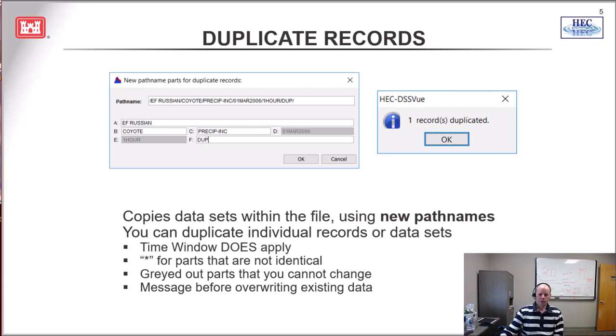Duplicate records. Duplicate records is very similar to what we just did on the rename. The same rules apply. However, we do have a time window that can apply. And we'll show that later in this series of videos, that the time window could affect which records are duplicated.